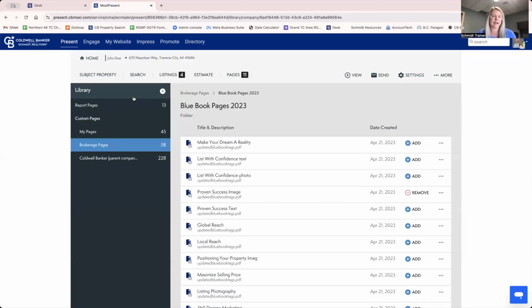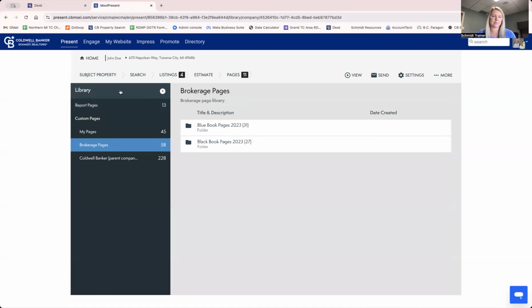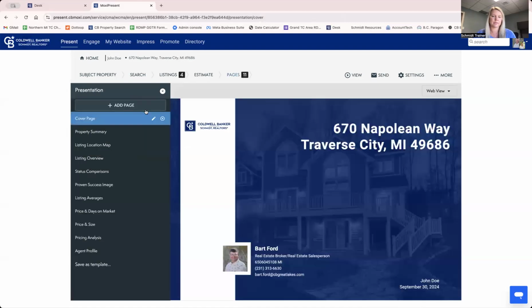So pretty easy to add in those pages from your library. Well, I'm going to go back to my pages. And as I said, you can also upload your own page if you have one created, maybe by marketing, that you would like to include. I'm going to click this add page again and then go down to where it says create new.